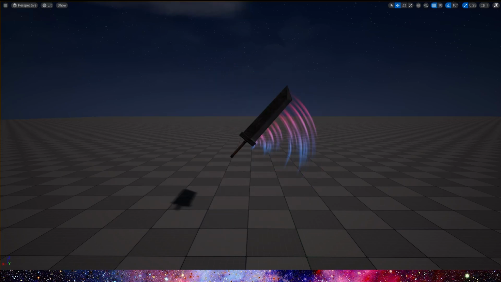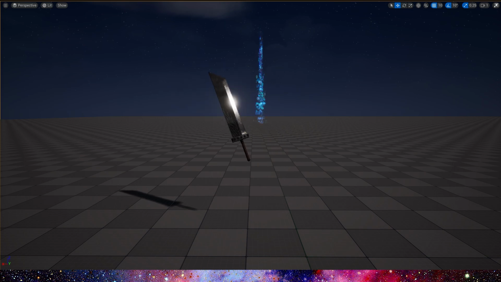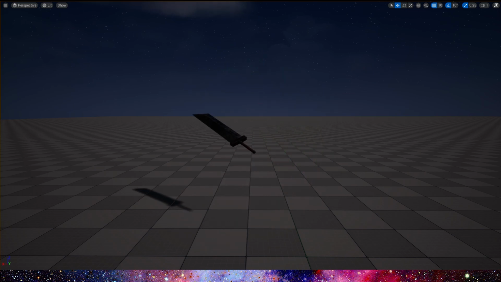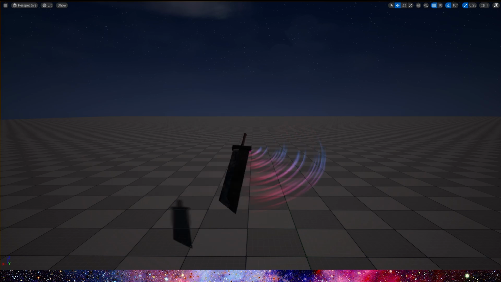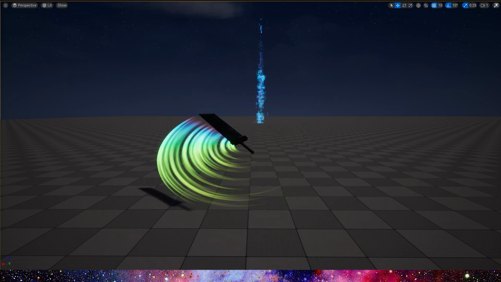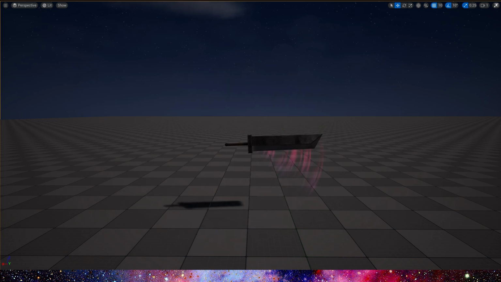Hello guys, today we are going to create a weapon trail in Niagara. Generally, we use Cascade to create this kind of effect because it's very convenient for adding start and end position of the trail in the animation. However, Niagara doesn't have such an option, so today we will make it as easy to use in Niagara as it is in Cascade.